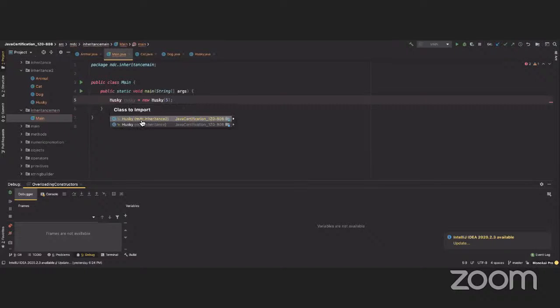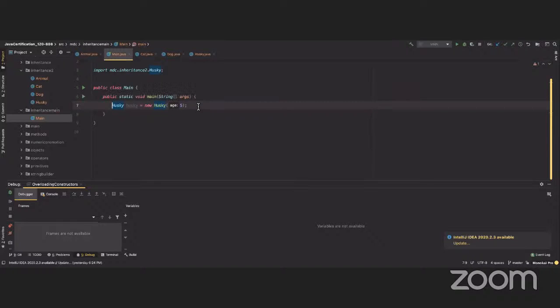Import class from inheritance 2. Okay. So now the class is imported. We have to import the class. Why? Because we are in a different package. Inherited 2 has the child classes and the parent class, and inherited main is another package. So we have to import the class.